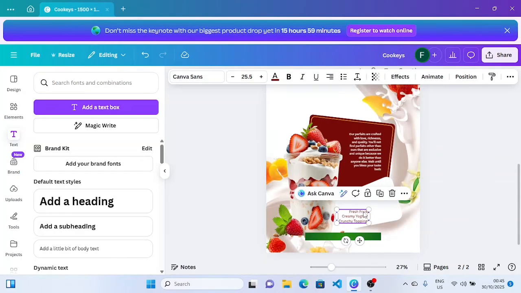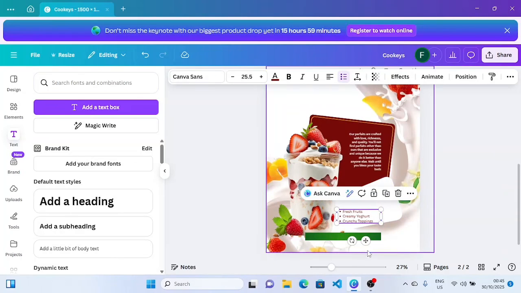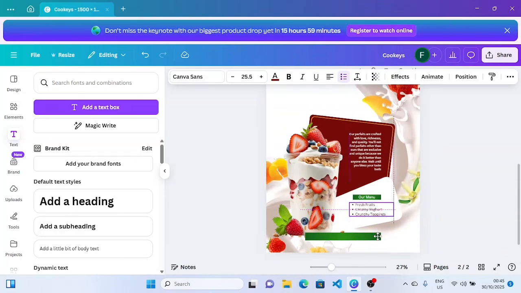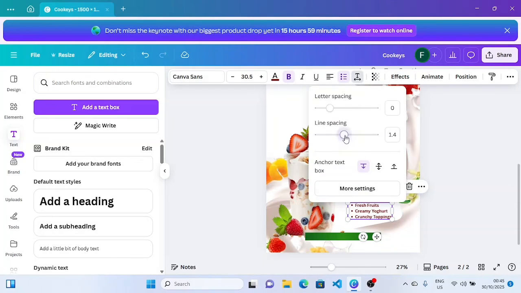So this is the menu list, and it should have a left alignment and it should have a bullet. So we just drag this up and we place it here, make it bold and increase the size. We also decrease the line spacing. The line spacing is too much.